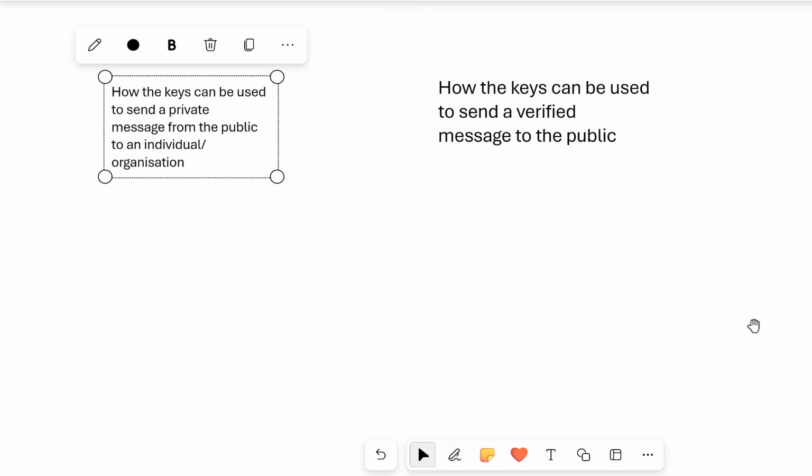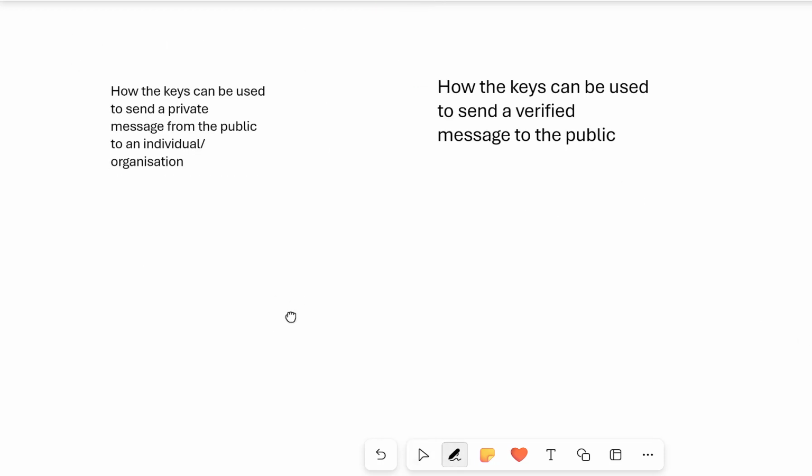So to progress this slightly, in our syllabus we've got to be able to understand these 2 points. How the keys can be used to send a private message from the public to an individual or organisation. Or how keys can be used to send a verified message to the public from, like, government. So let me give you some examples of what this means.